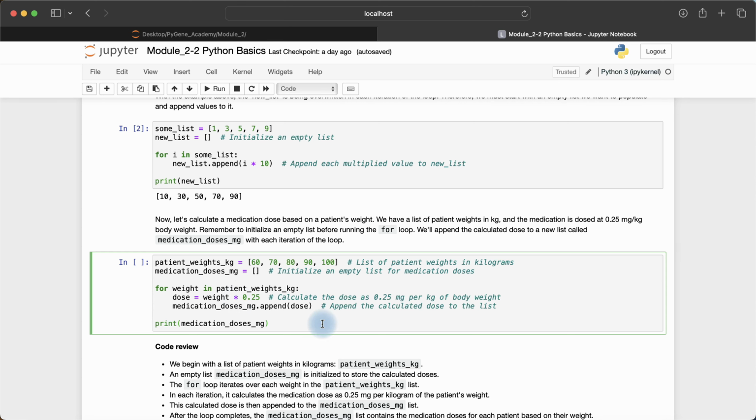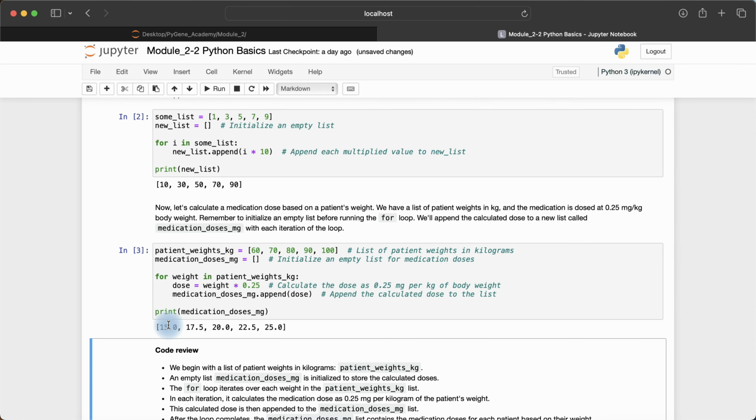And then we're going to print that list, so it's empty to start, but it should be populated with all of these doses in milligrams for each of these patient weights. And since it's 0.25 milligrams, it should essentially just be 1/4 of each of these numbers. And so if we run that, we can see now we have all of our medication doses in milligrams based on all the patient weights in this list. And so this is just an example of how to use a for loop to go through a list and do some sort of calculation.